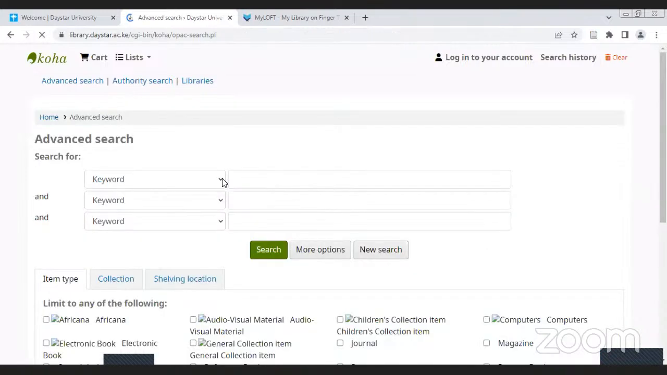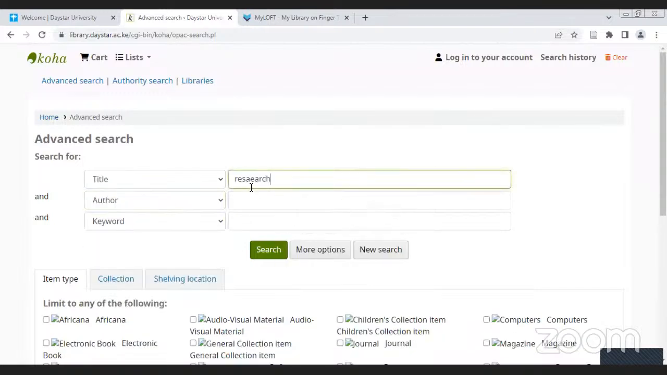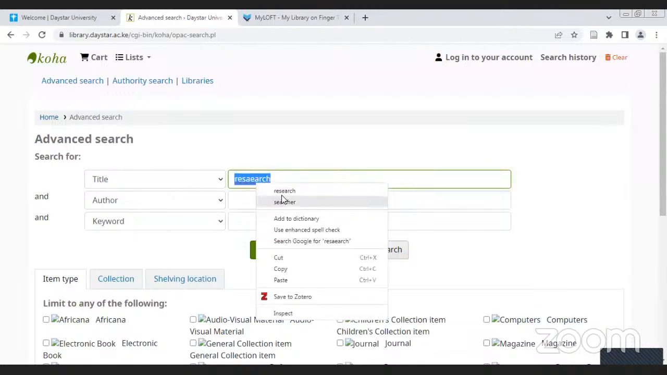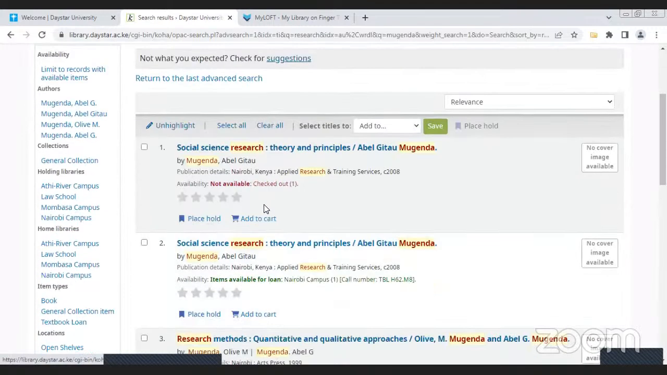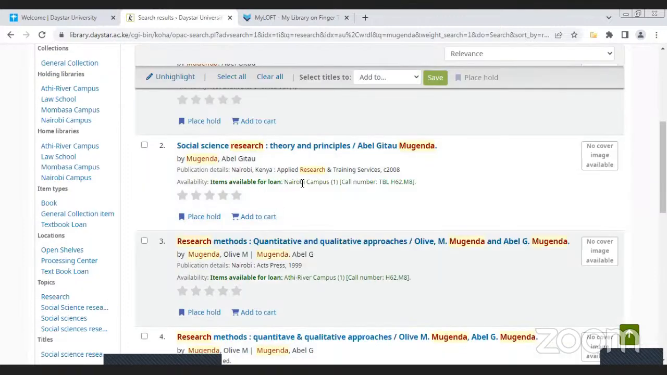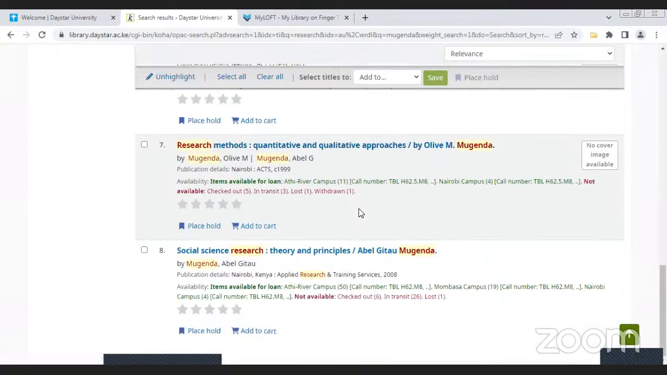Another option is where I know a title and I know an author. For example, I want a book on research, and I want it to have been authored by Mugenda. So it means I'm combining the title and the author. When I search, I will get all the books we have on research by Mugenda from all our campuses. Let's see what we have. We have 8 results. You can see it indicates the campus, the copies available, and the call number. So you can see all that displayed there.